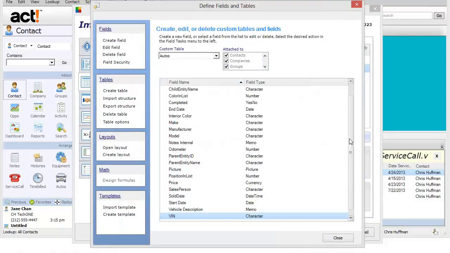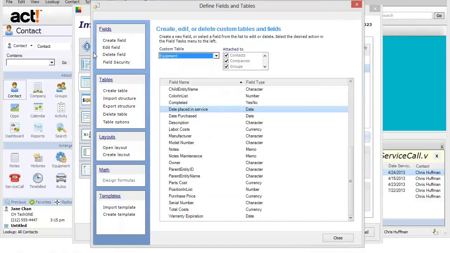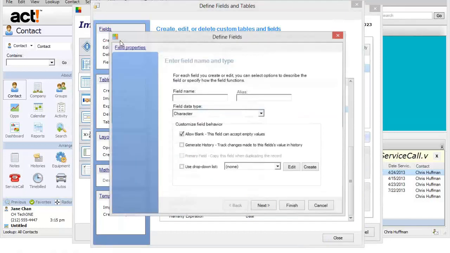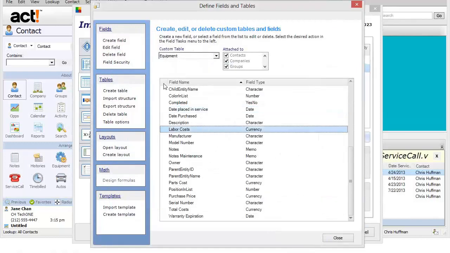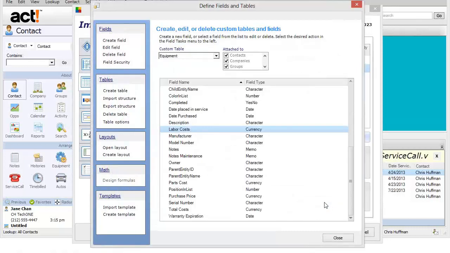If you go to Customize Fields in ACT, you're going to see the same type of layout. And we have our custom tables here. So if I wanted to go to my equipment table, I can see all the fields that are in the equipment table. And of course, I can just create a field here, add a field name in. If I need to modify a field, of course, I can highlight it and I can edit it. So you can manage all the information in your custom table.